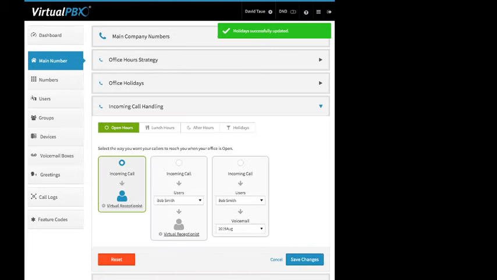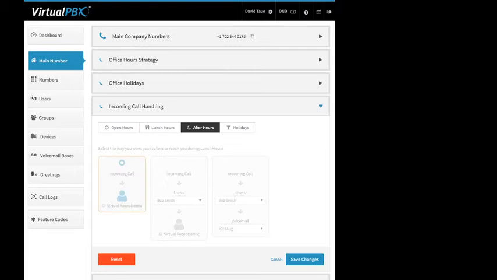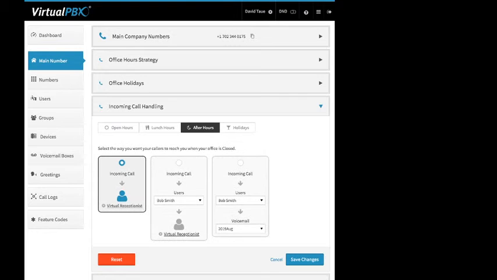Now the big one, incoming call handling. So this is basically how your main numbers are handling calls. First thing to keep in mind is you got these tabs right here across the top. So your open hours, typically everyone's focus. Because we said we're closed for lunch, you have a lunch hours menu, or set of options. You have your after hours, so your normal closed options, and then holiday. So when holiday mode kicks in, what do you want it to do?